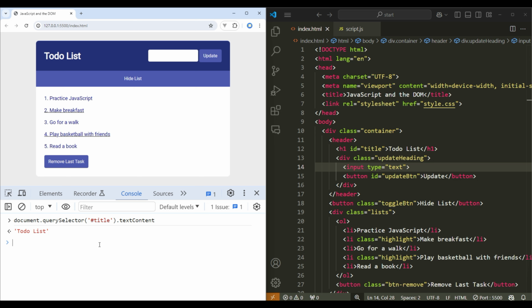We can also change the text by assigning a string. For example, I will use the up arrow to get the previous command, then assign it a string, "My new title". You can see the heading text is now updated.